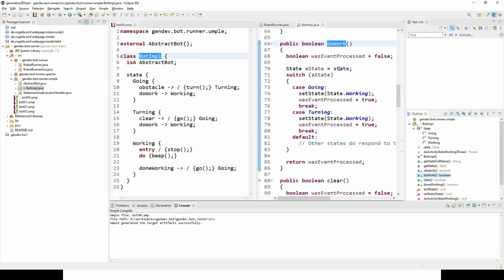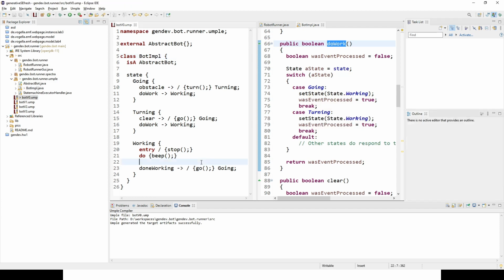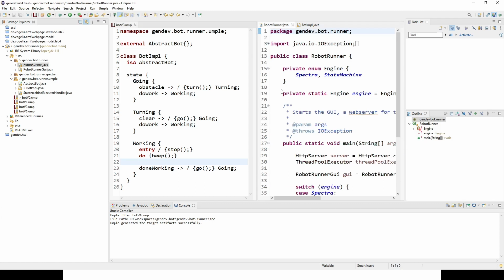So yeah, this do work thing really exists, and we see that it checks whether we are in state going or turning, and in both cases it goes to the state working. So this all looks quite good. Now we should probably just check what happens. So let's run this thing again.